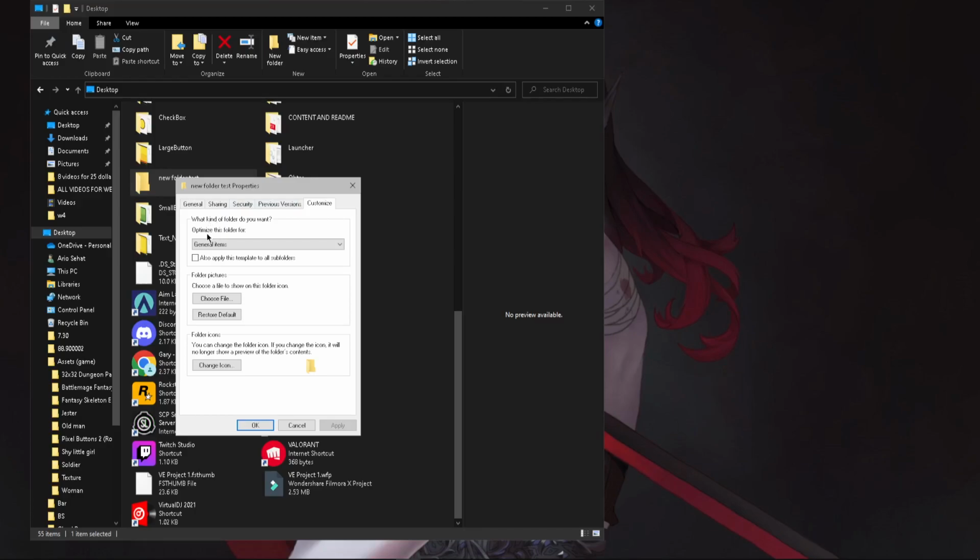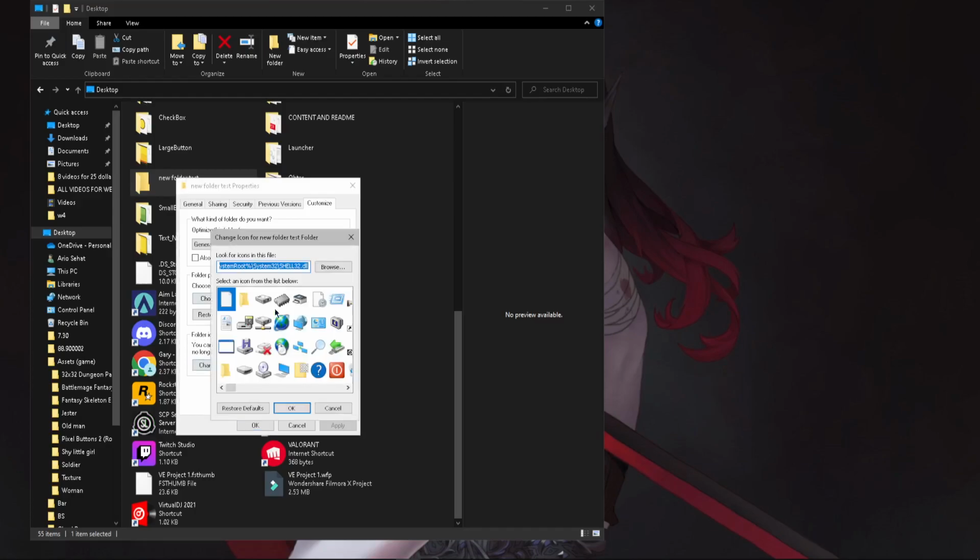So as you can see, optimize this folder for general items, document, pictures, music, videos. You can do that. You can choose a file to show on this folder icon. If you have a file inside, you can choose that file to be shown here, which we're not going to do. What we're going to be doing is go to folder icons, and we're going to press on change icon.